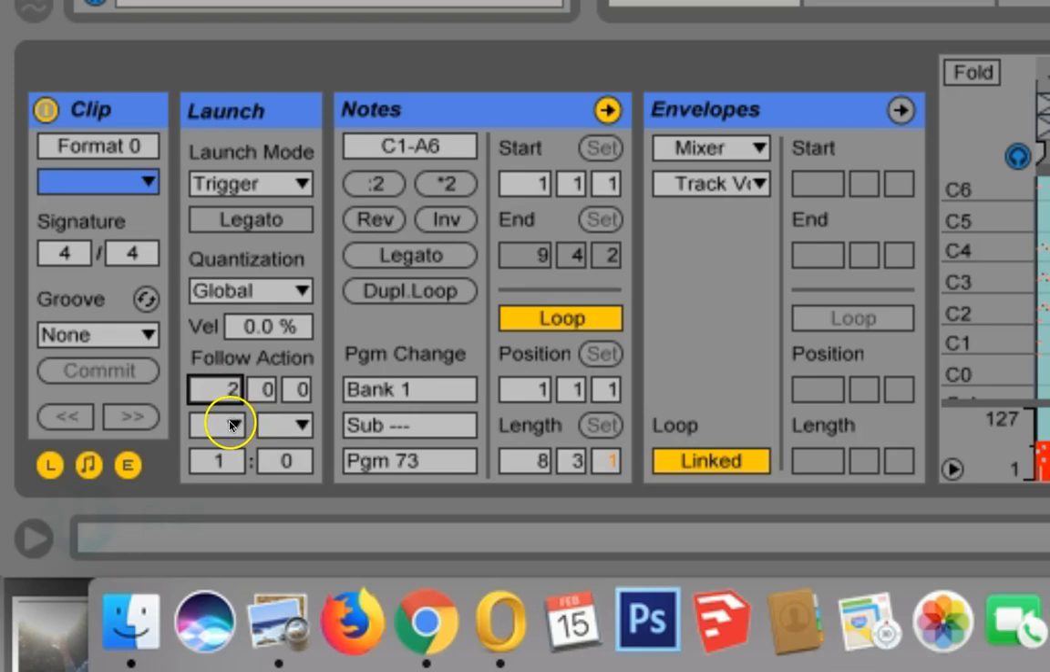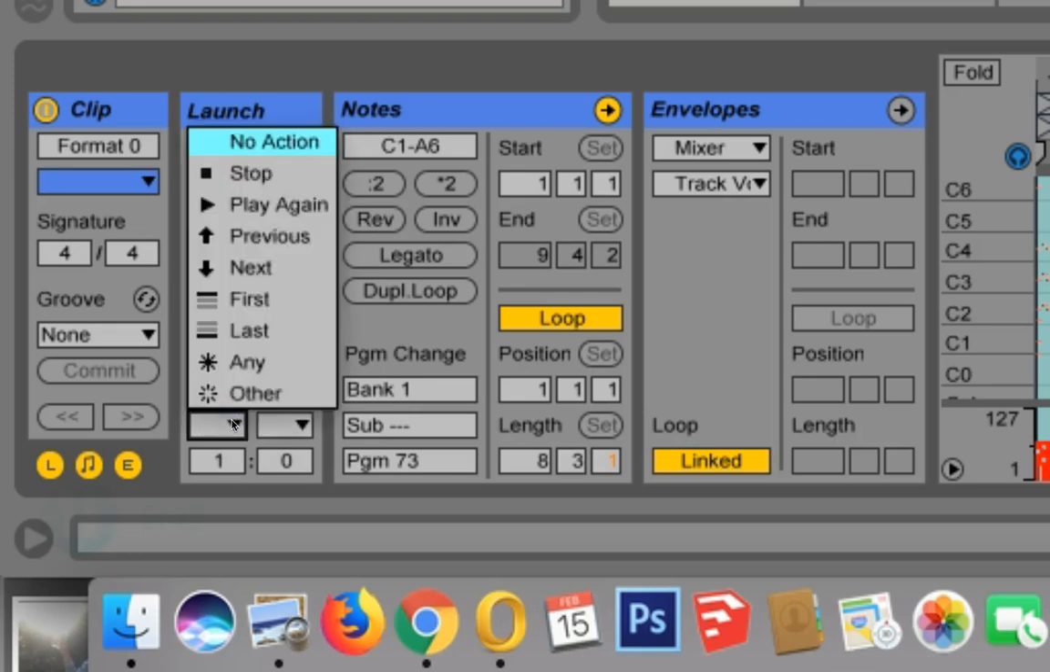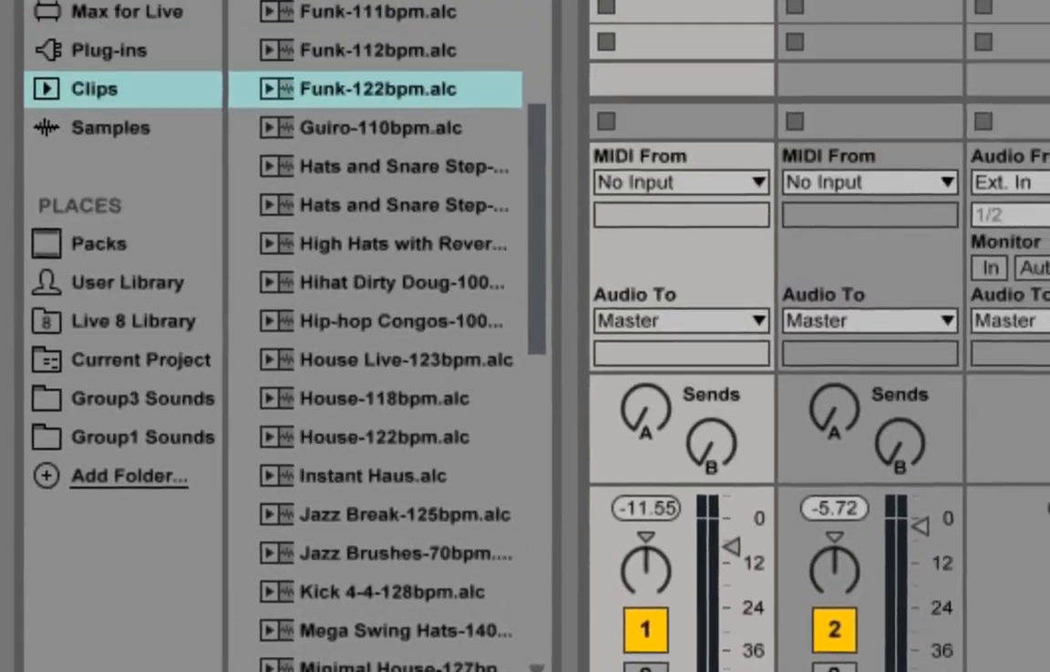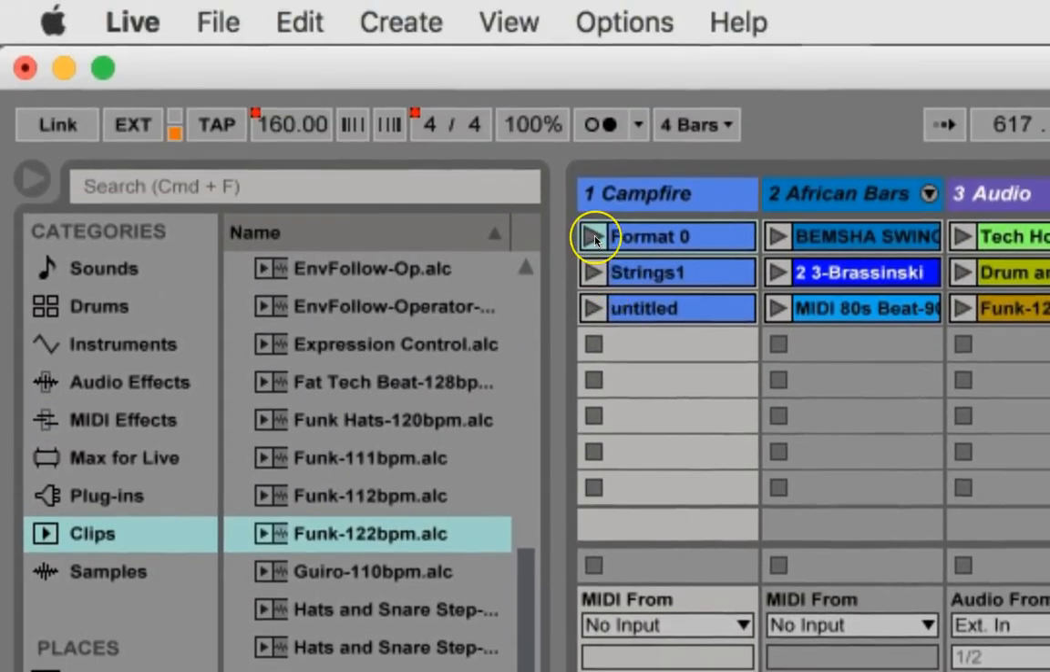And after that, we're going to pick an action. We can pick any of these actions: no action, stop, play again, etc. And we're going to say, just play the next one. That'll be good enough for us. Now if we come back up here and hit play, we'll see almost as soon as it starts, the next one's on deck and ready to play in two bars.